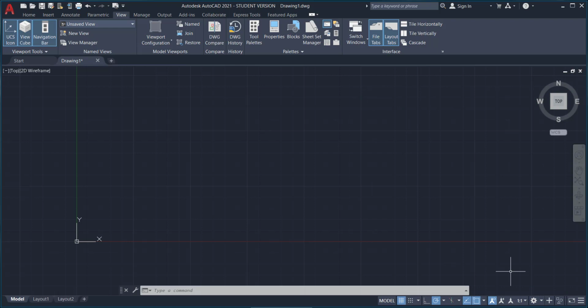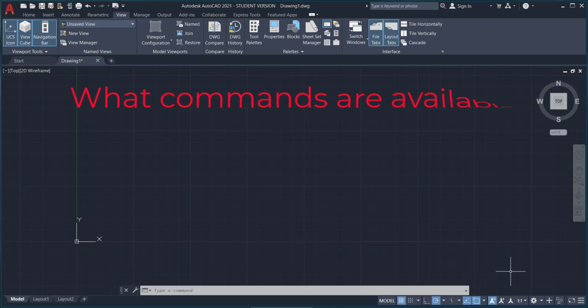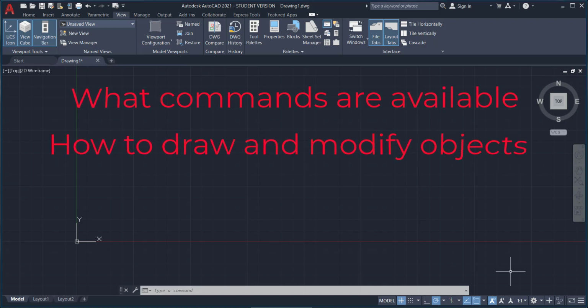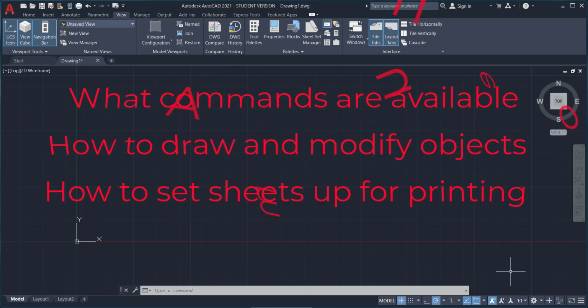Well, in a nutshell, that is the interface of AutoCAD. The rest of this series is going to help you learn what commands are available, how to draw and modify objects, how to set sheets up for printing, and so much more.